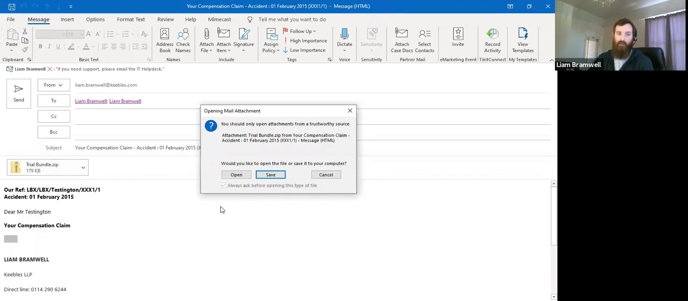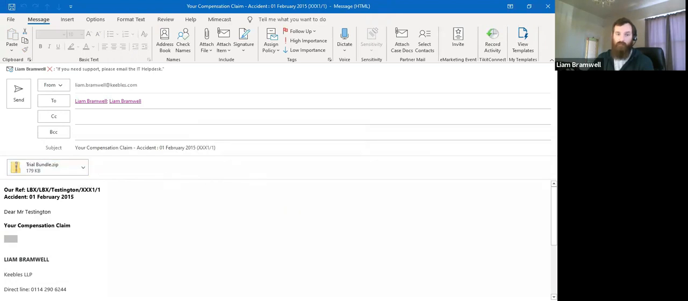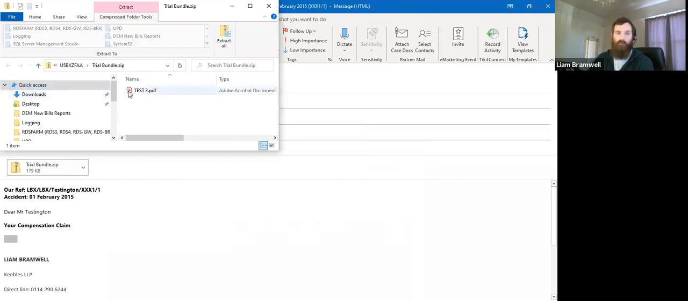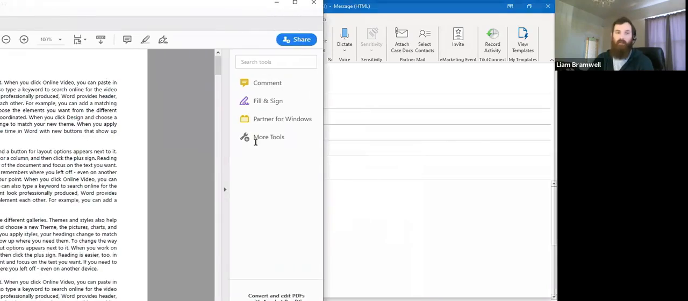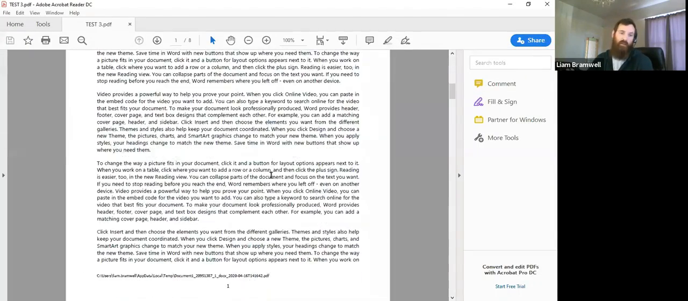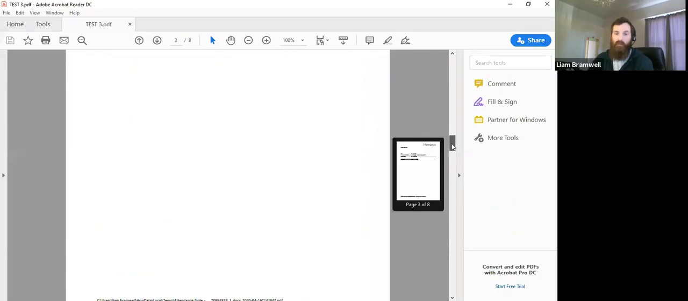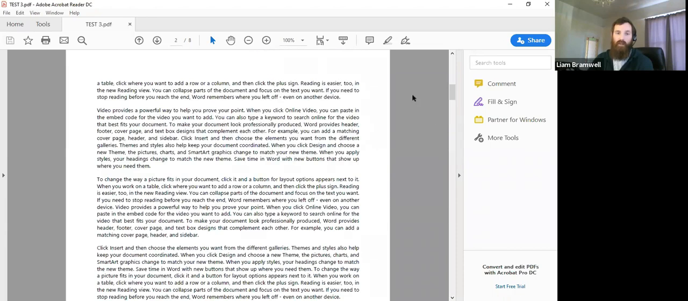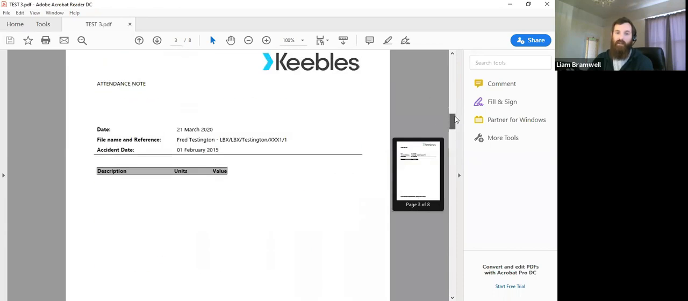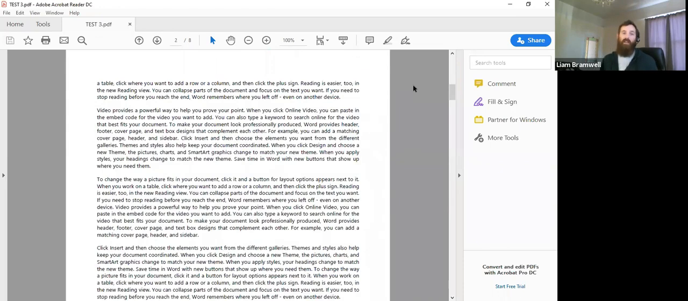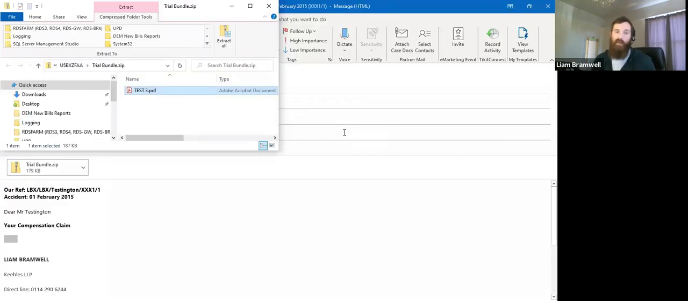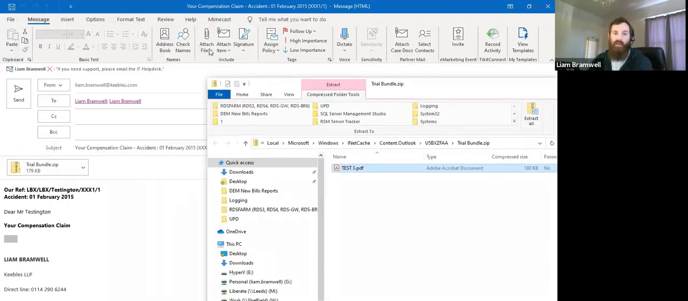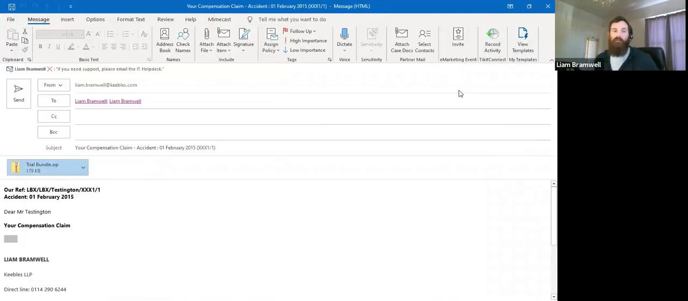And there's the zip version. And we have a PDF. This is just a test document, but you can see on that attendance note, it's put the Keebles branding from the stationery that I selected on top of it. For any other advanced PDF manager related functionality, I'll refer you to the training manuals on Tickets client portal.